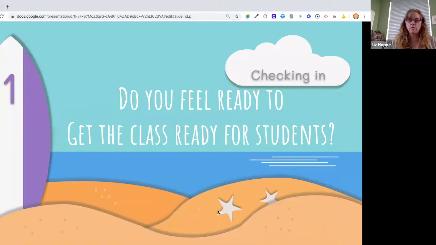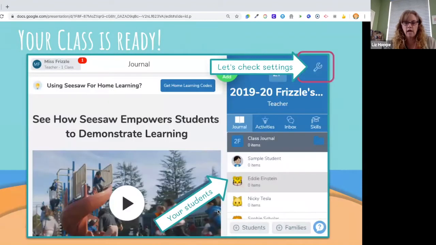If you have any questions about that you can think of right now, post them in the chat. So your view that you'll have is going to be your students right here, where they'll all be added in.